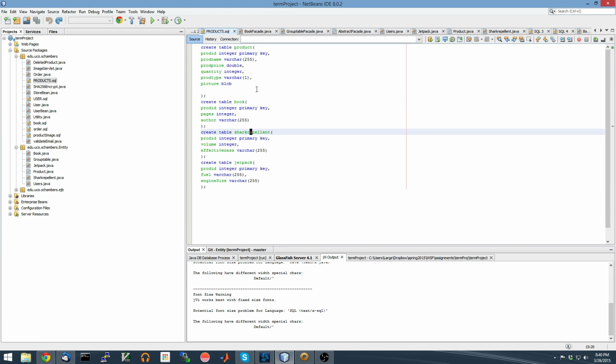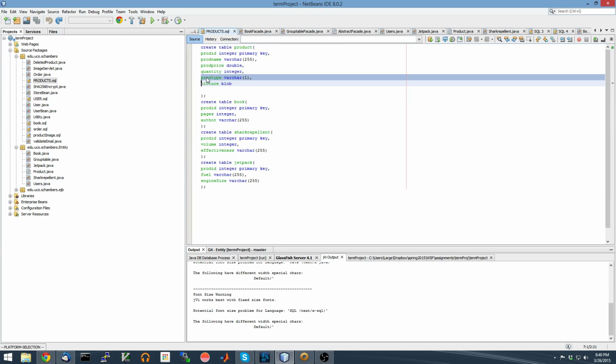And then secondly, you need to have an attribute in the product table, which will be your parent table for your hierarchy, that will store a single character. And this will be what is called our discriminator column later on.